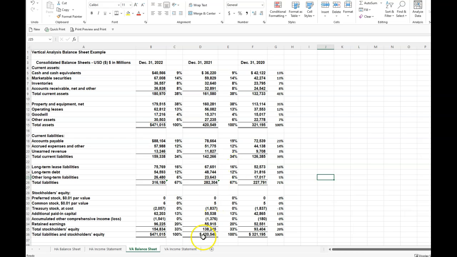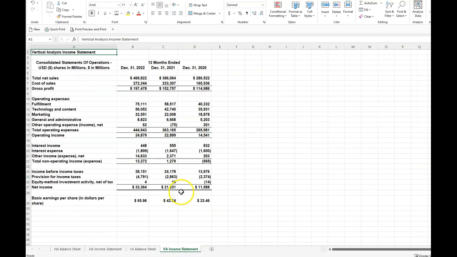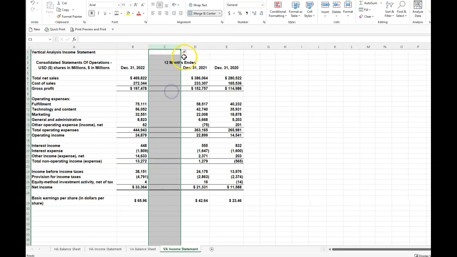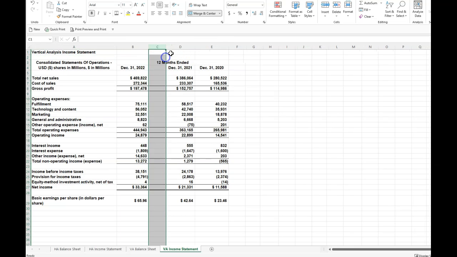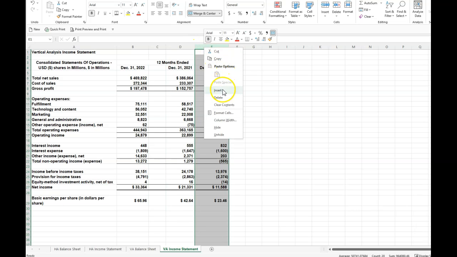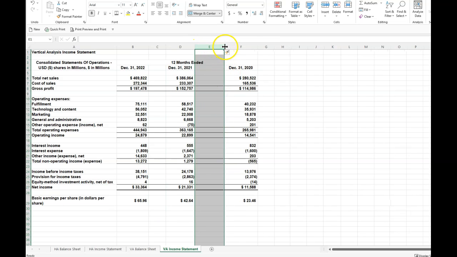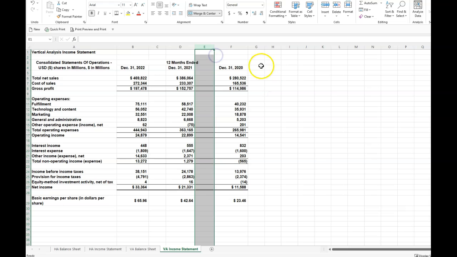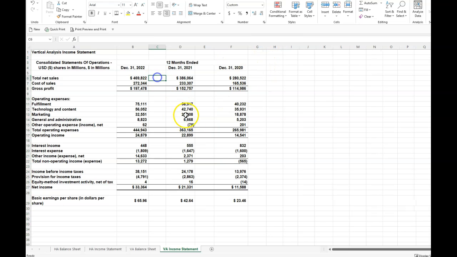Okay, let's look at the income statement. Do the same thing. Let's add some columns. Insert. Bring it back a little bit. Insert. Okay, there we go. Bring it back a little bit. And we have this one over here we're going to use.